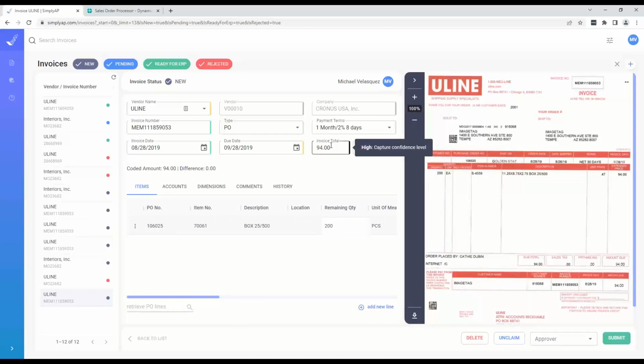Now, putting that up against the invoice total that we grabbed off the invoice itself, we can see that there's a 0 difference. Now, again, back to what Mary was speaking about, our straight through processing feature that we have, the automated PO auto match process.